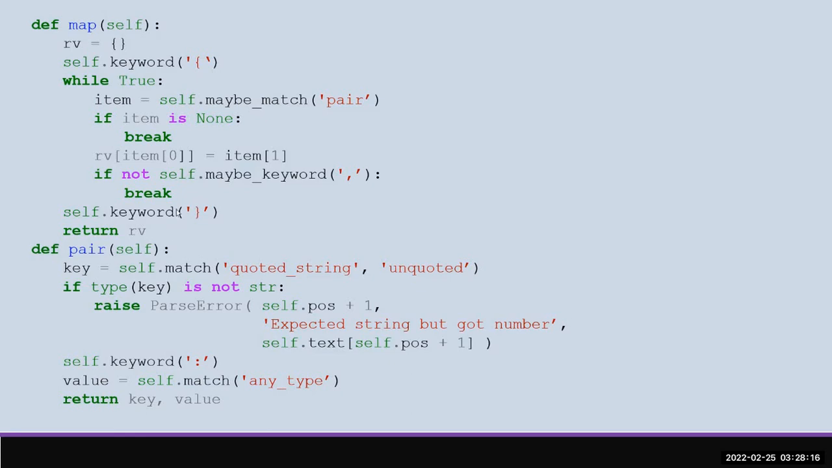So when you have a pair, you actually have matched the quoted string or unquoted string. With a quoted string, you try to pair, and the pair has a comma. So you match that for the key. The key can be a quoted string or an unquoted string. This is used to evaluate your pair, and this pair follows this rule.